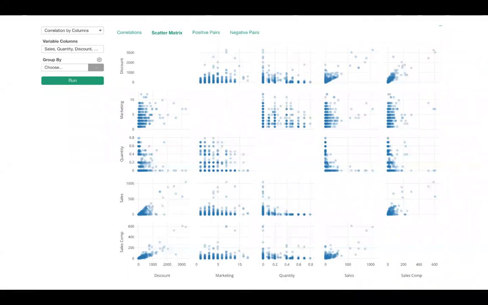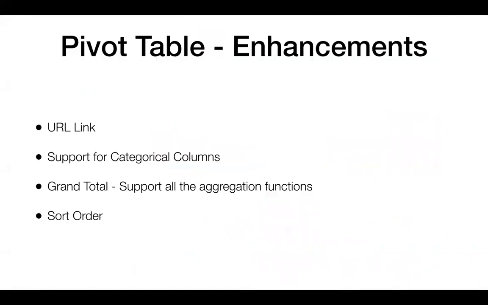But first we introduced this under the analytics view. There's something called correlation by columns, and that's where you can select those columns, and it used to be under the correlation tab that you have the heat map kind of view. But now there is a scatter matrix tab, and if you go there, you can see the chart like this. It's basically a bunch of scatter plots. And then we are planning to bring this under the chart view as well. So yeah, stay tuned for that.